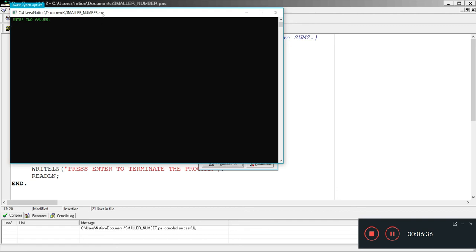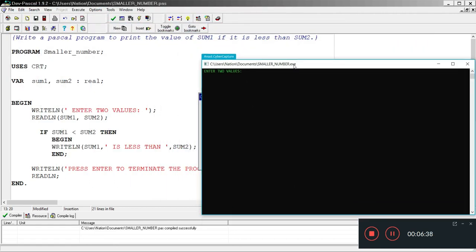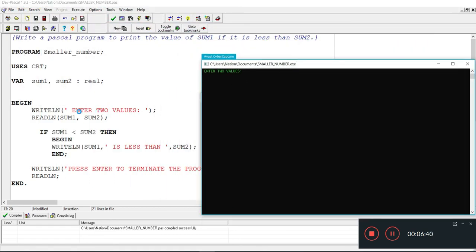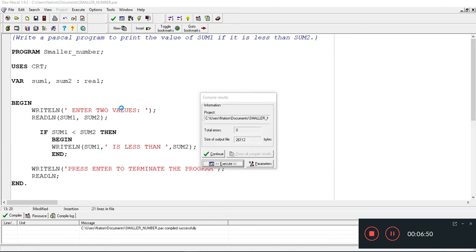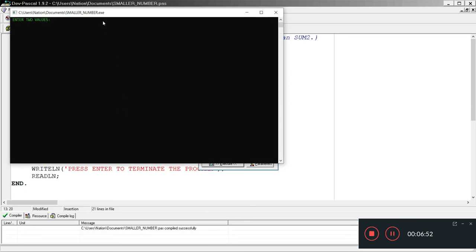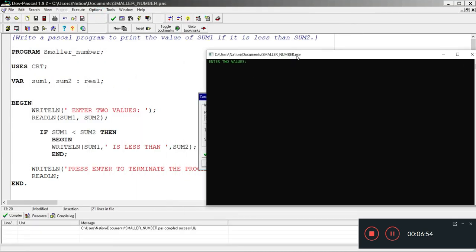Okay, so we can see it right now, just like in our code, I have enter 2 values. Okay, this is going to take a while because of how fast Avast is checking the program. Wait a while. Alright, so back at it again. So this is our command line right here. So just like in our code, in our body we have write line, enter 2 values. We can see that right there.